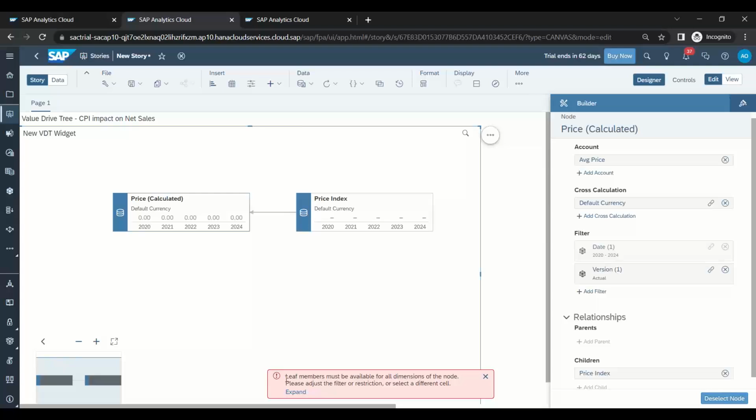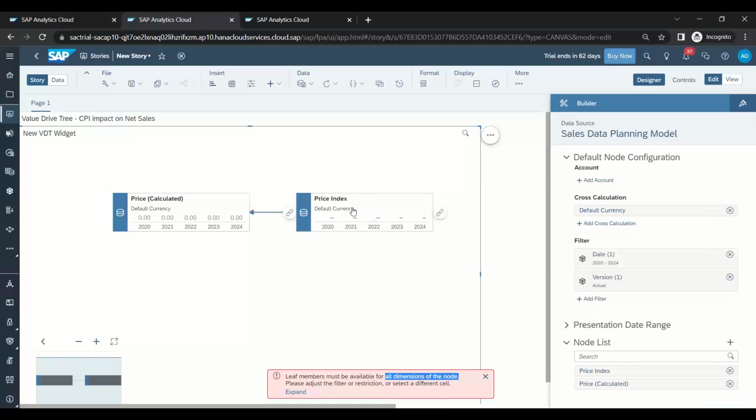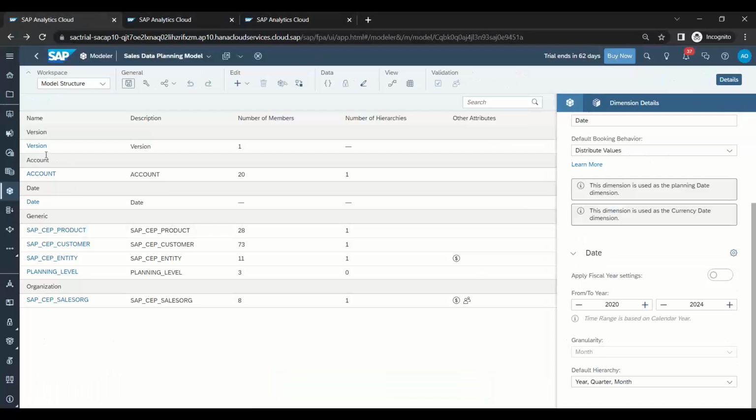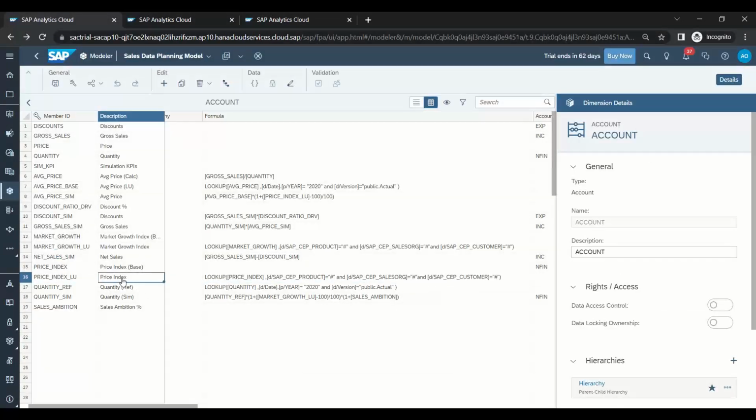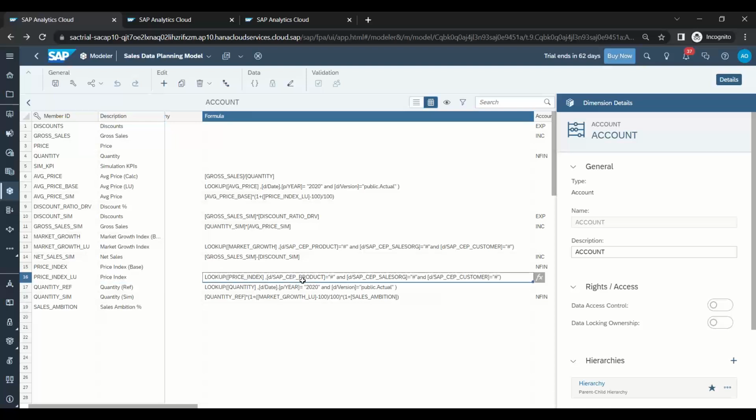The problem is, read carefully: leaf member must be available for all dimension in the node. So we are changing price index. Let's go and check price index in the model. Go to account and you see we have price index. This is the property, and we are evaluating price index with the lookup of product, sales org and customer, where product value is hash, sales org is hash and customer is hash.